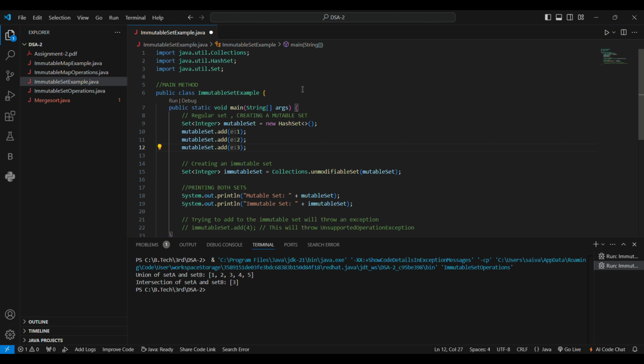Here's a detailed breakdown of this Java code that demonstrates the creation and usage of an immutable set. Importing required classes. That includes Collections. The Collections utility class provides several static methods, including unmodifiableSet, which we use to make a set immutable. HashSet is a type of set in Java that allows us to create a mutable collection of unique elements. And Set: the Set interface represents a collection that does not allow duplicate elements. And coming on to the main method, public class ImmutableSetExample.